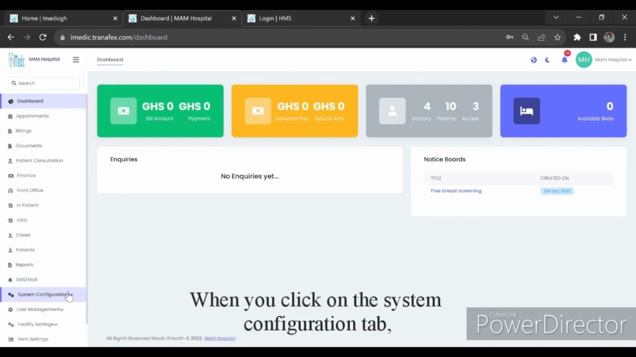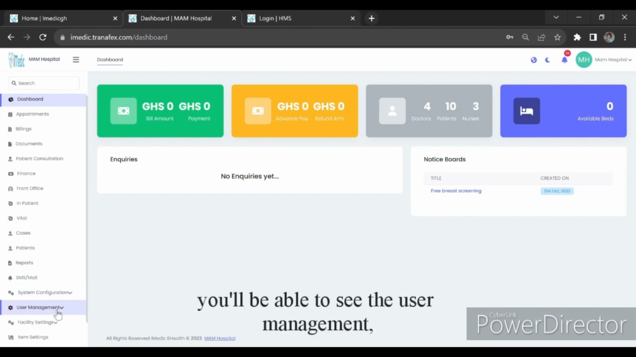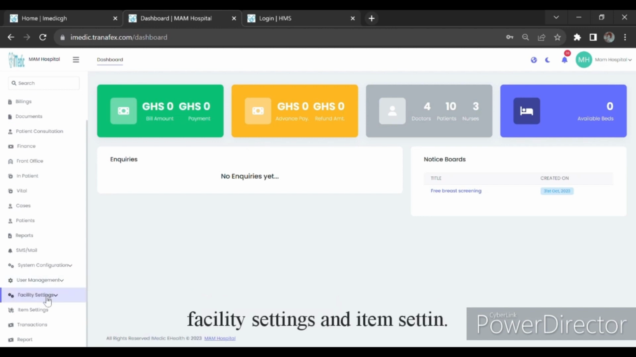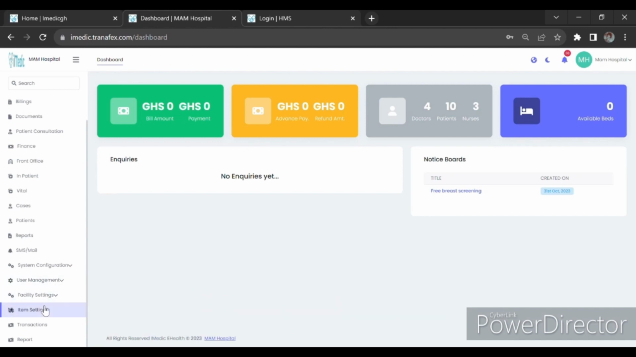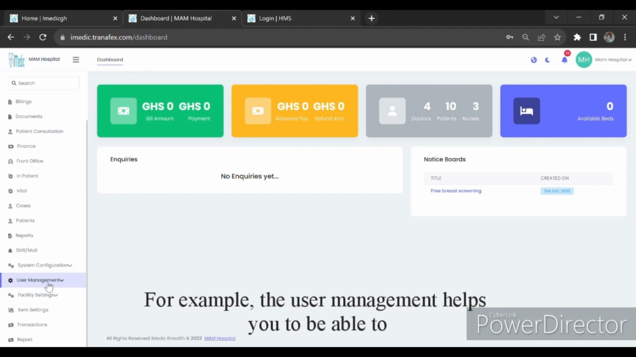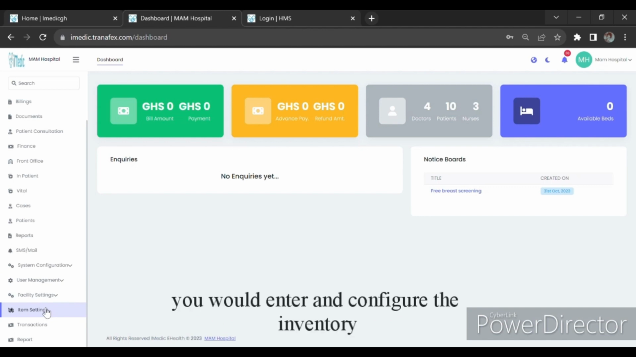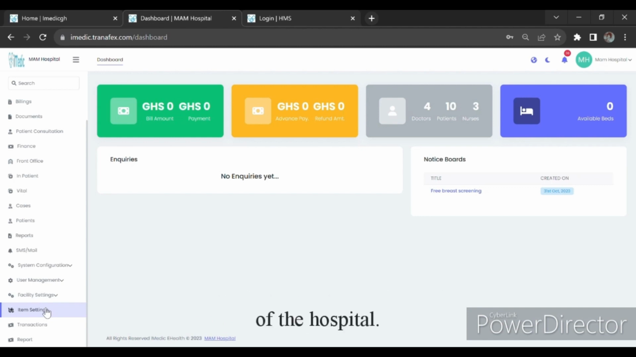When you click on the System Configuration tab, you'll be able to see the user management, facility settings, and item settings. These three would help you configure the whole system. For example, the user management helps you to be able to add your staff as well as schedule the doctor's timing. And item settings, you will enter and configure the inventory of the hospital.